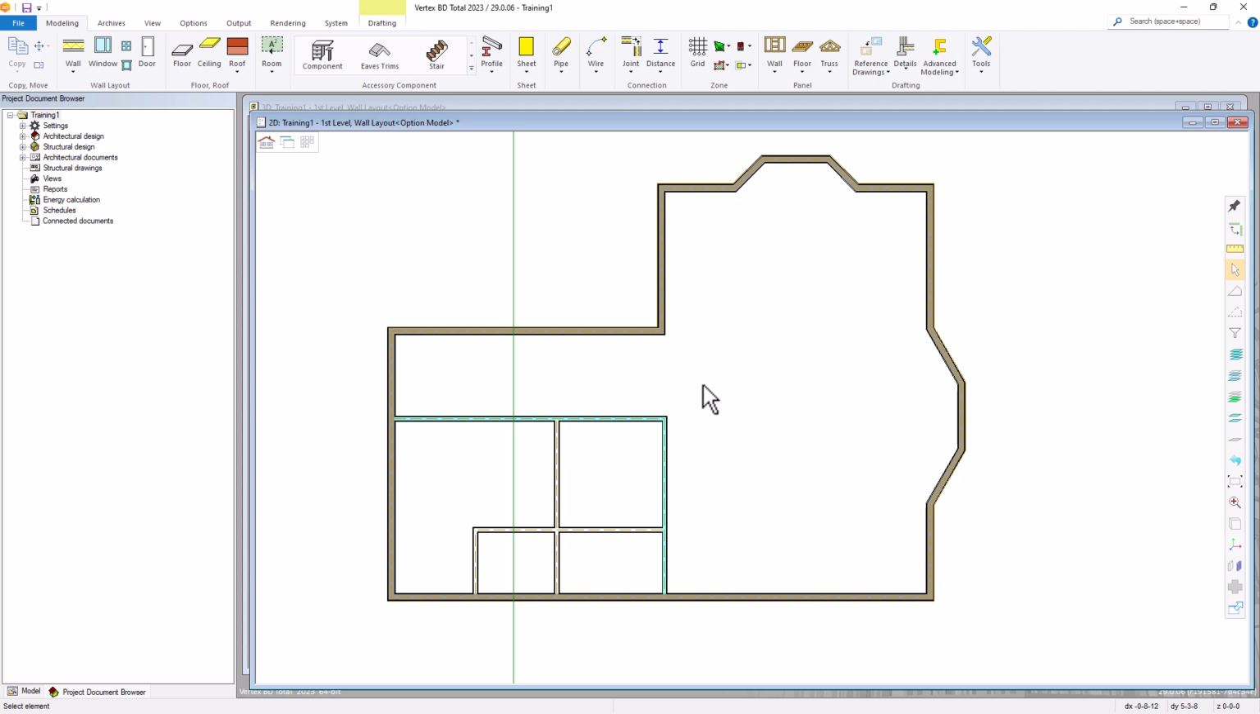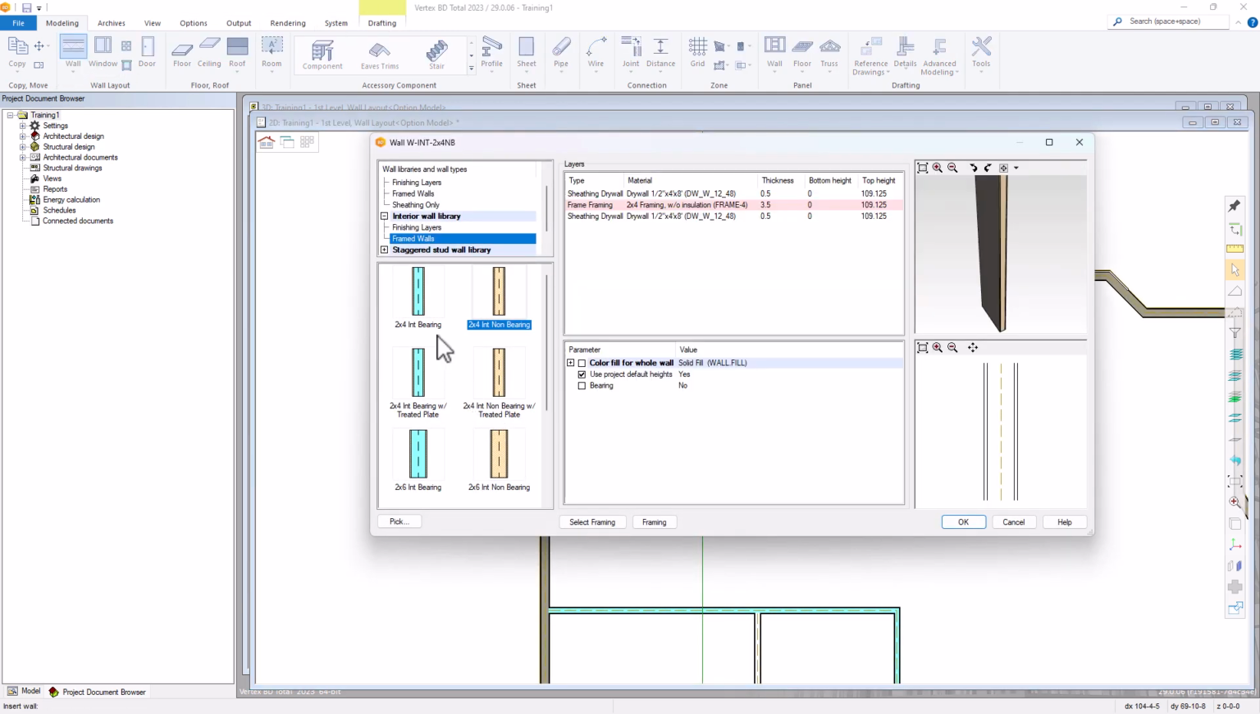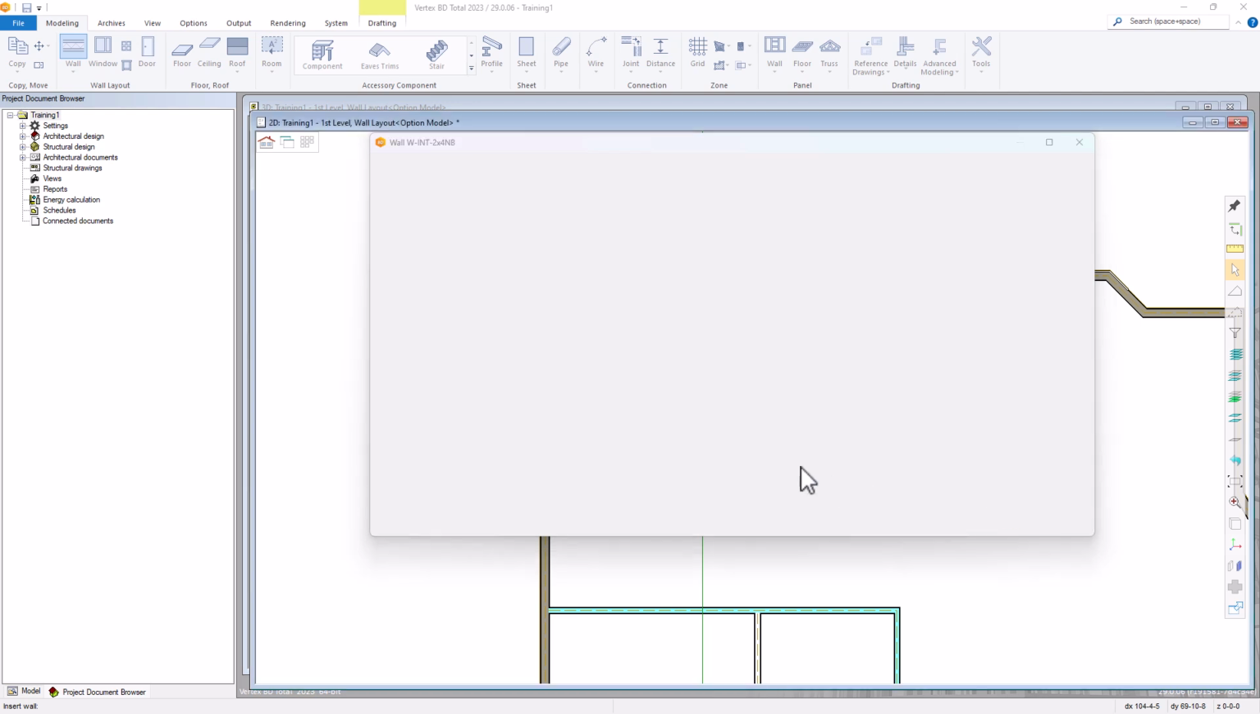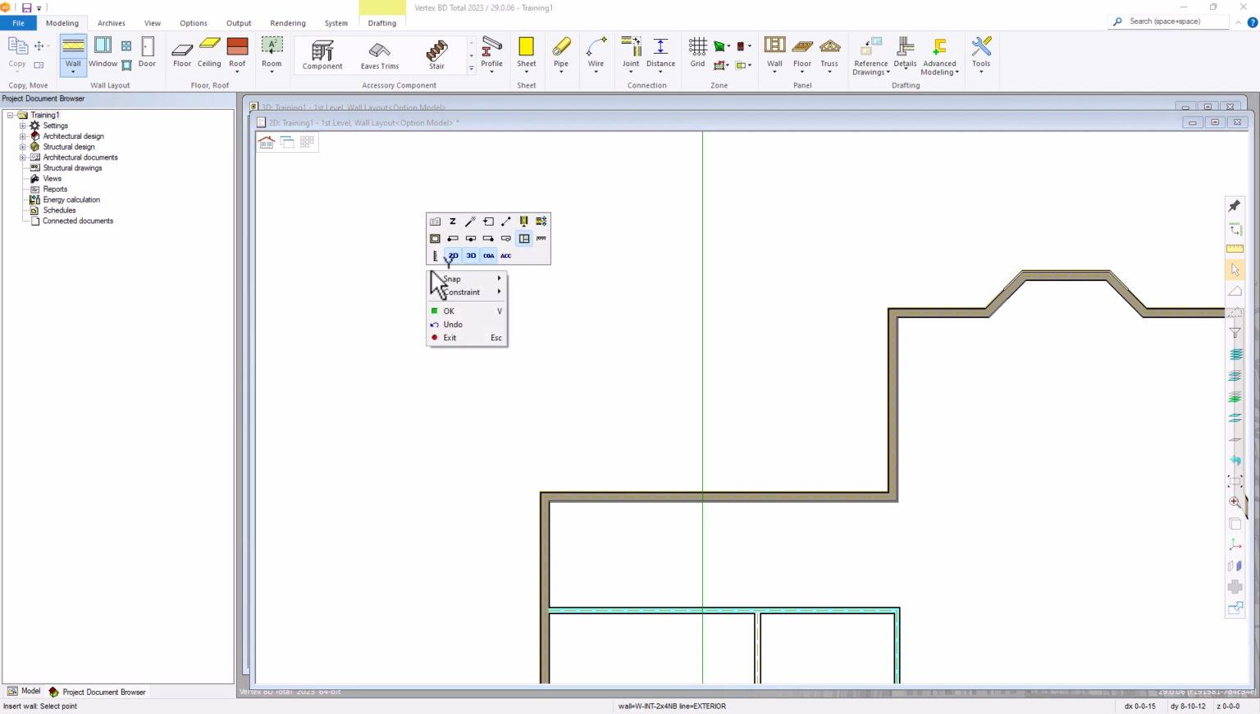So I'm going to go over a few more tools that are available to you when drawing some walls. So we'll add a wall and we'll just select, that's fine, 2x4 interior non-bearing. As we're drawing a wall, if you right click, you'll see a series of icons on this pop-up menu. We'll just quickly go over each one.